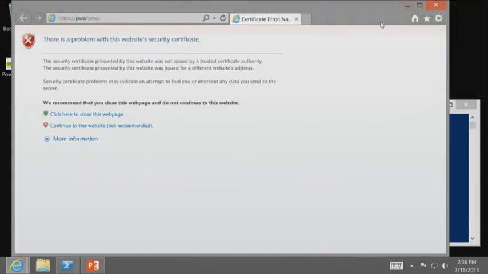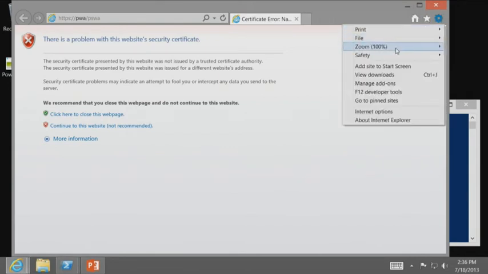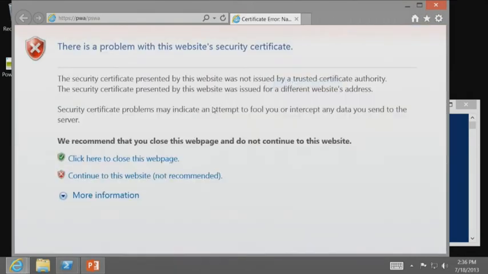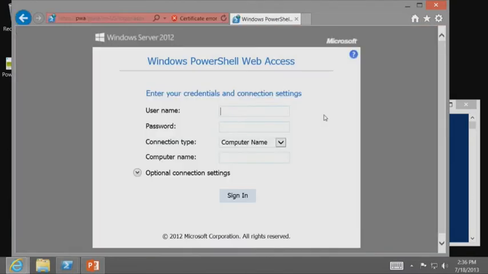Secured site. As a matter of fact, let me make this just a little bit zoomier. So this is the temporary certificate. Remember, in real life, when you go to production, you're going to replace this. Continue to website. It's going to come up. It's going to ask me, oh, looky, it's going to ask for some credentials.